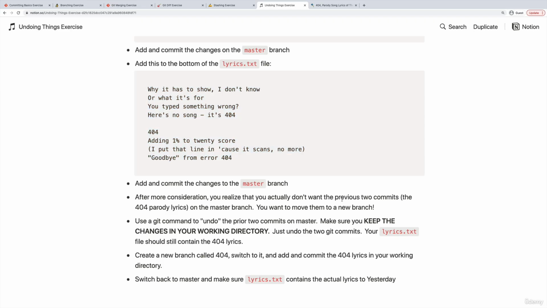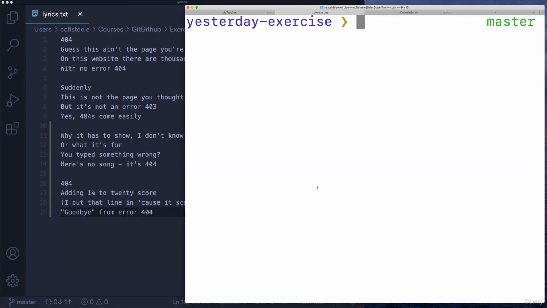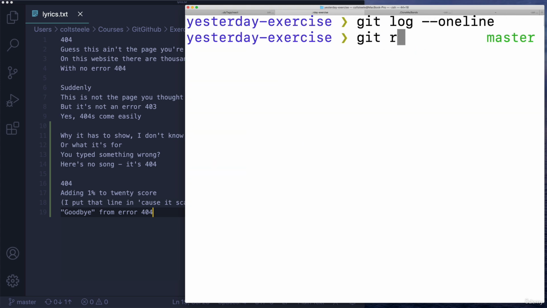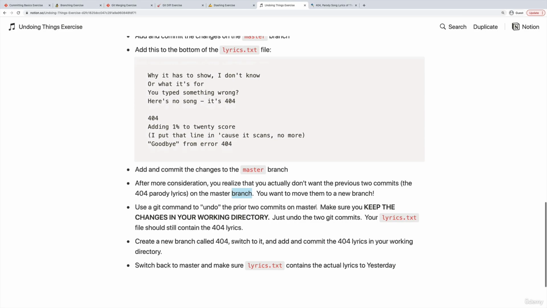So I'm going to move them to a branch called 404, but I already made the commits on the master branch. So I'm going to undo them on master. So I need to use the reset command, and I need to figure out where I'm resetting back to. So this is 404, this is 404. This is what I want to go back to. So two commits ago. Copy that hash, and then I'm going to do a git reset, but I'm not going to do hard, if you recall, which also updates the files and undoes the changes. It doesn't just delete the commits, it actually undoes changes. I'm not going to do that, as this document makes, I hope, clear. Keep the changes in your working directory. Just undo the two commits.